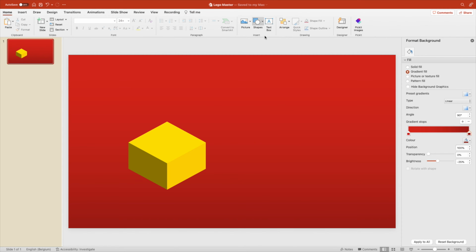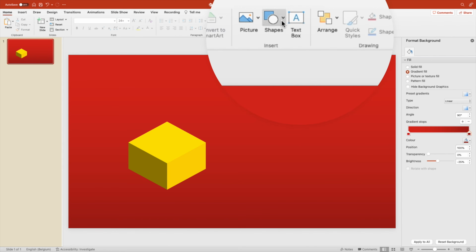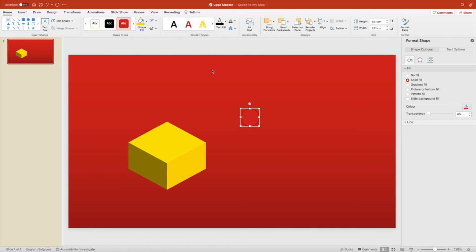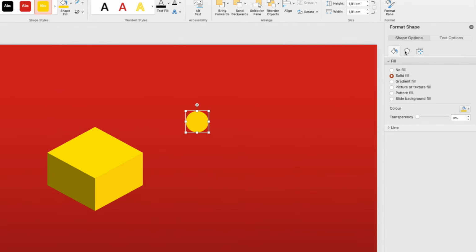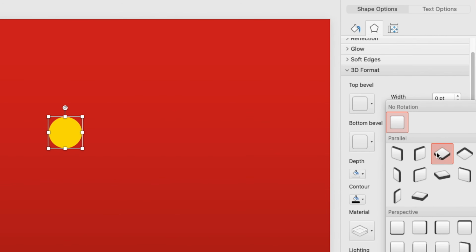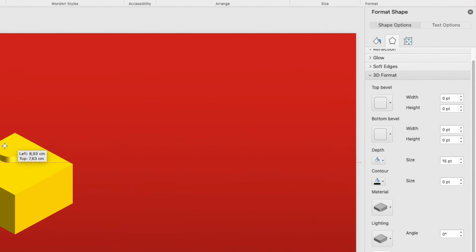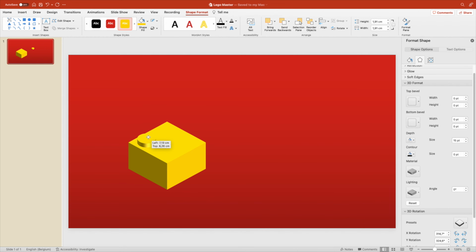Position it to the left, and now we're going to add a circle, so the little connection parts of the Lego. Add a circle, hold shift for a perfect circle, make it yellow, remove outline, same format, 3D format, and the depth we're going to make it about 15. And this gives us the top part of the Lego, so the small circles.